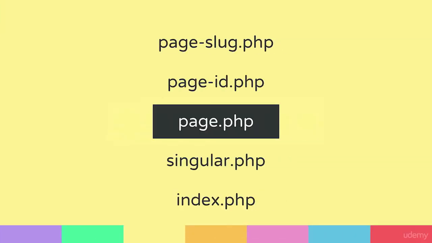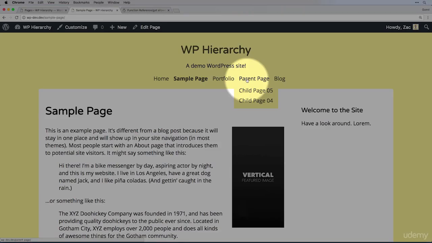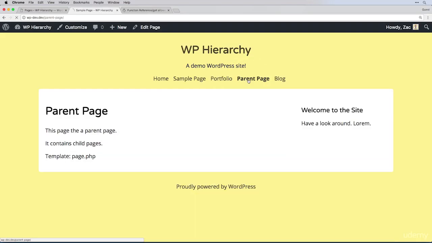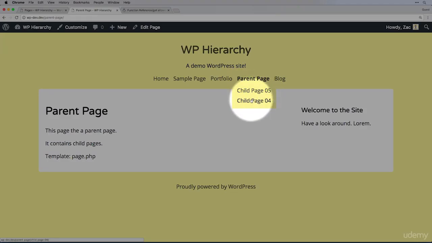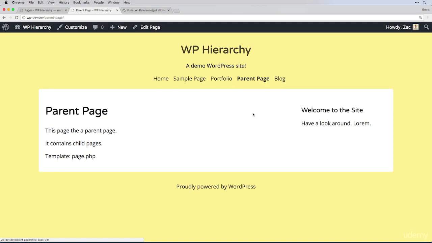So at this point, we've seen page.php. Let's take a quick look at page ID and page slug. And again, these are going to work just as you expect, but let's still go through the motions and check it out. All right, you'll notice on my site I have parent page, which is an actual page with a bunch of children, and I've listed child page 5 and child page 4. So this is what I'm going to use for my custom ID and custom slug templates.